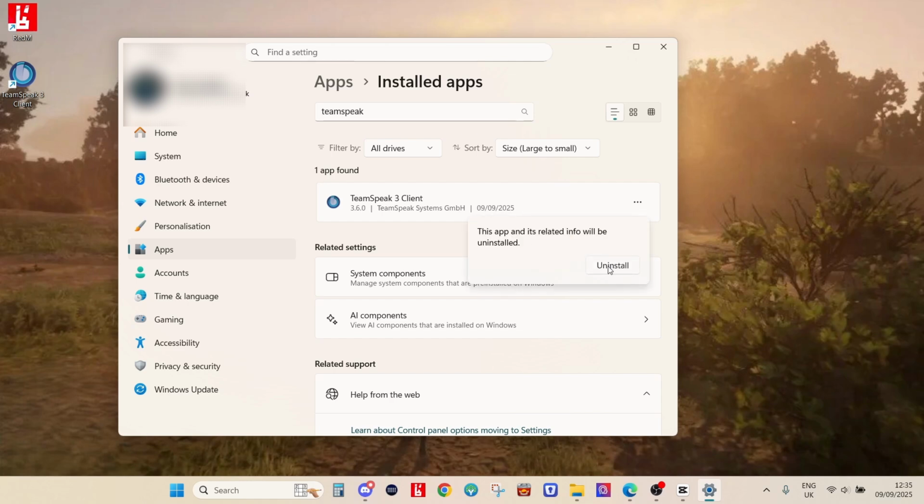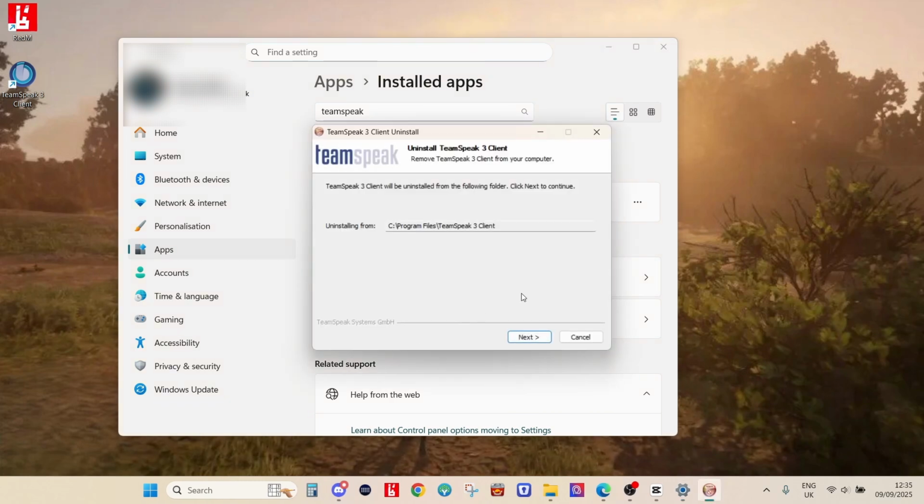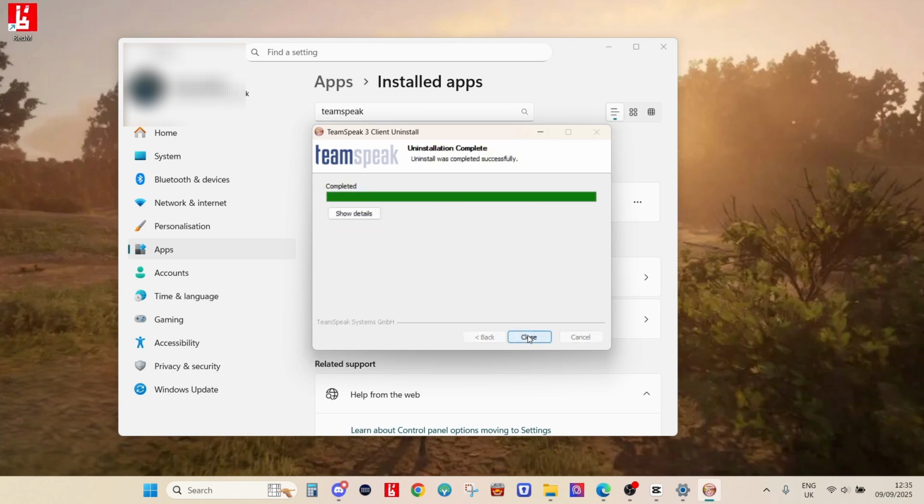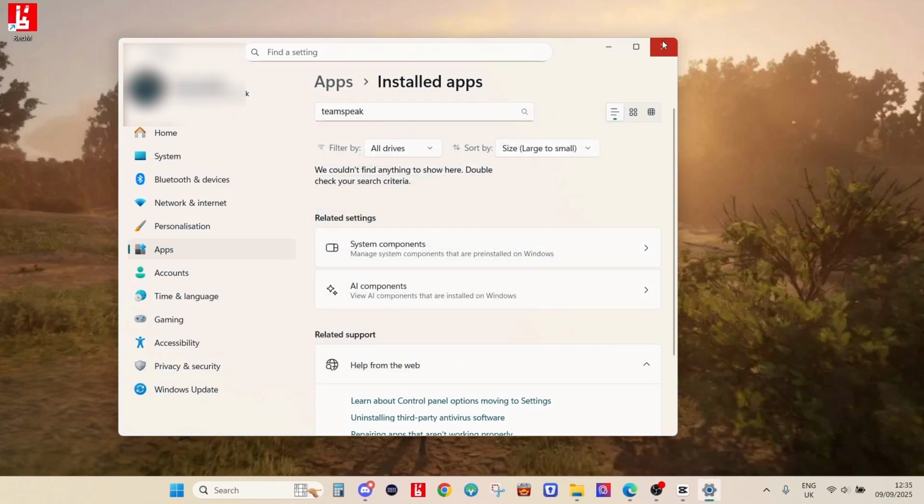Okay, so it suggests to you that it's the app and all the related info will be uninstalled. However, there may well be some legacy files hanging around, so we will just have a look for those and make sure that we've got a complete clean uninstall. Okay, so that's completely gone, theoretically.